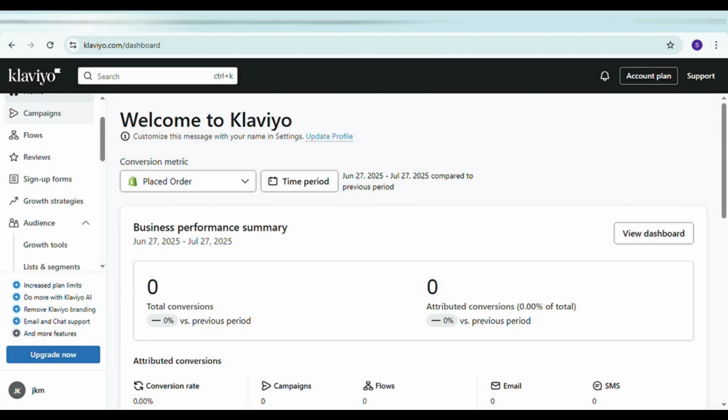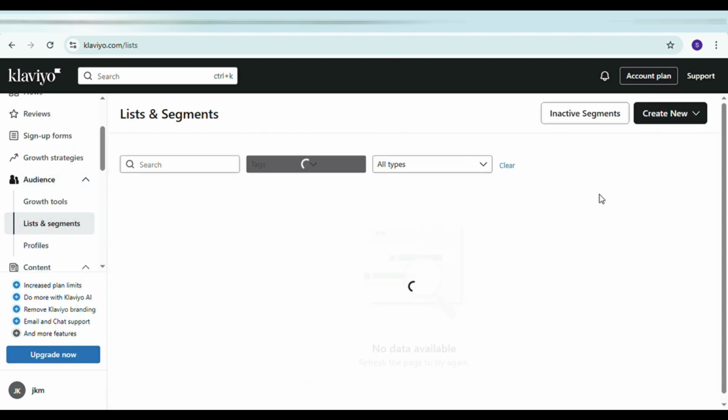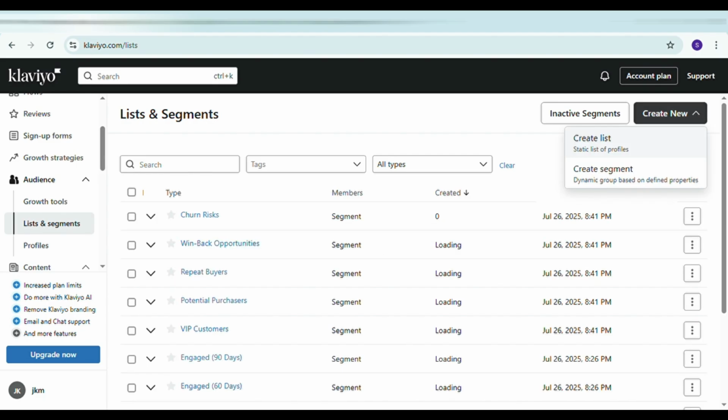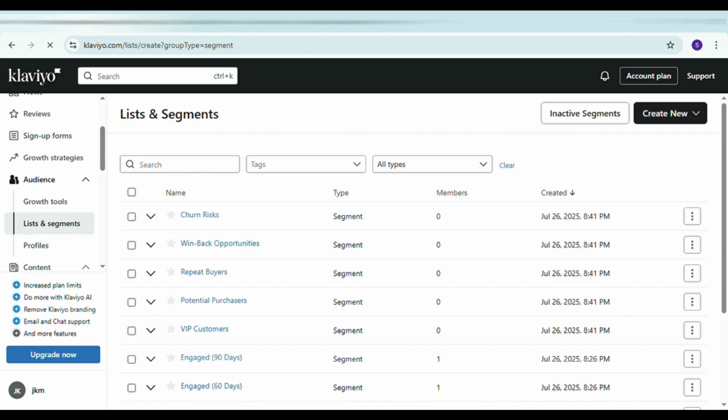you will land on the home page. On the left side you will see an audience button, so click on it, and under that you will see the list and segment option. Now click on list and segment, and then click on create a new segment.